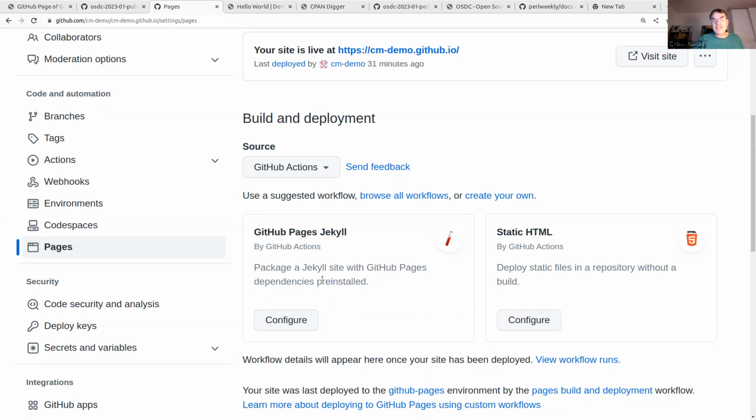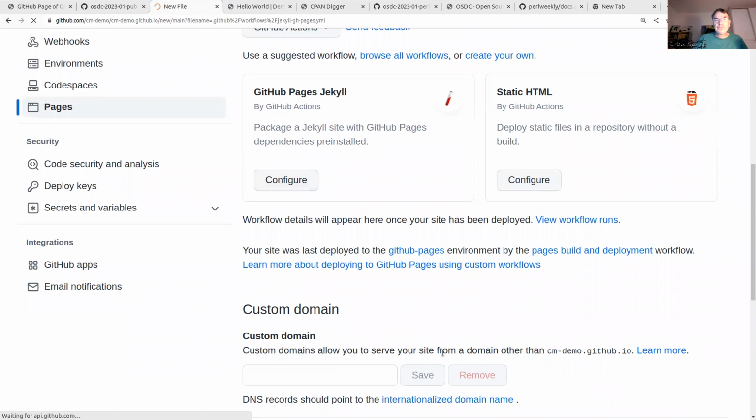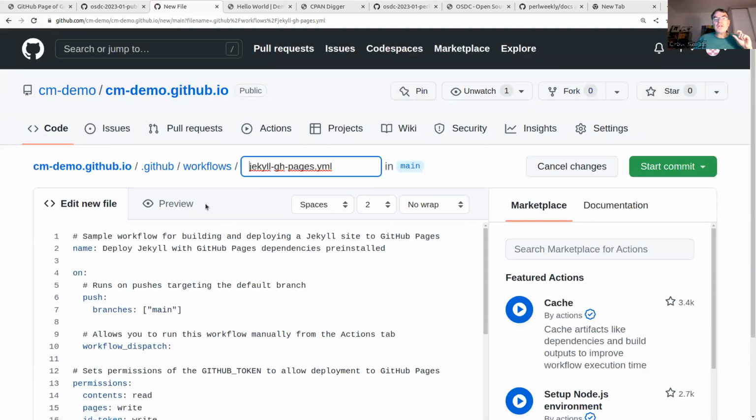Okay, this is what would be the default, but I'm starting it with here. So I say, okay, configure this one. So now it will create a file in my repository in the .github folder. It will create another folder called workflows. So these are two new folders it's going to create.